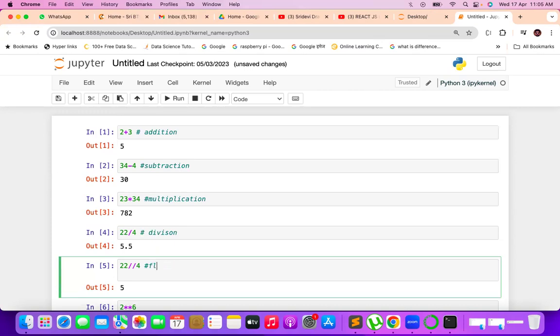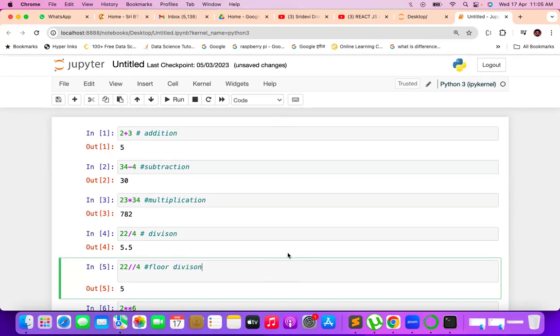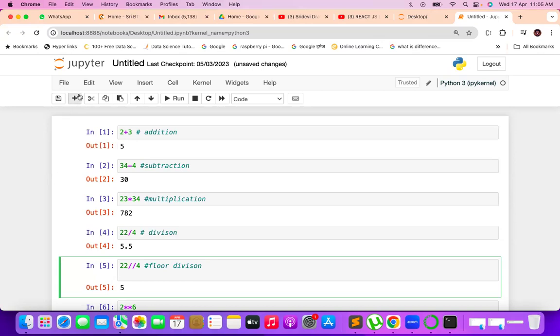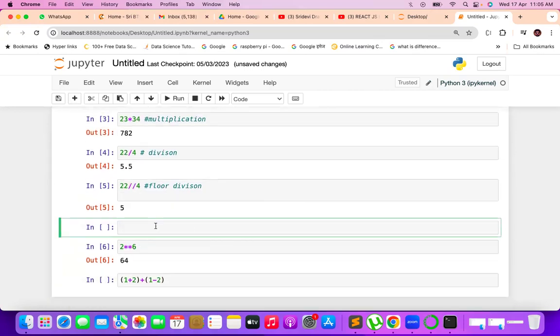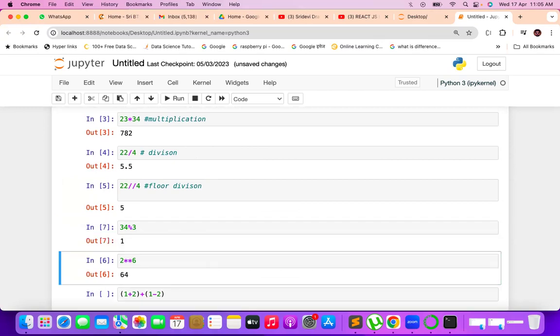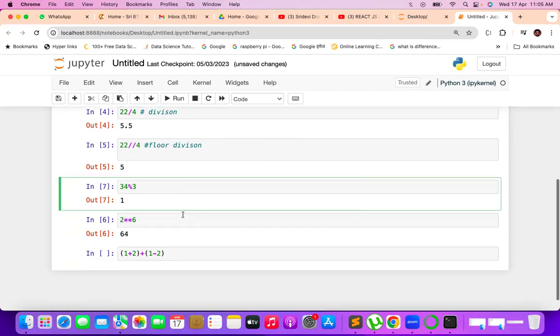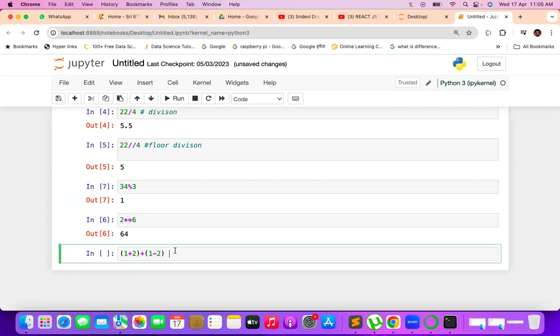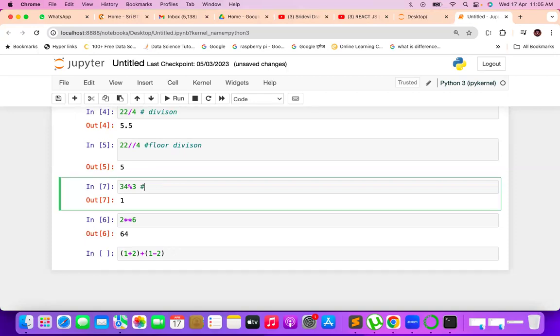This is a kind of floor division. And modulus you can also work with. So how do you work with modulus values? For example, I want to get the remainder value, 34 percent 3. When I divide, this is the remainder value for 34 percent 3. So I can find out the remainder also. That is modulus, or modulo.